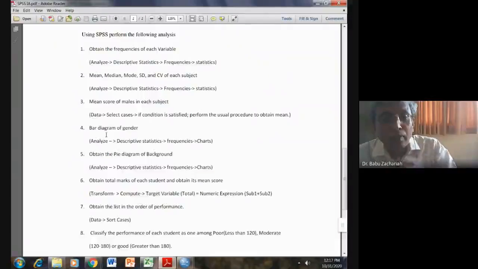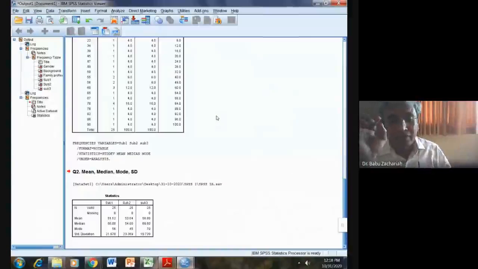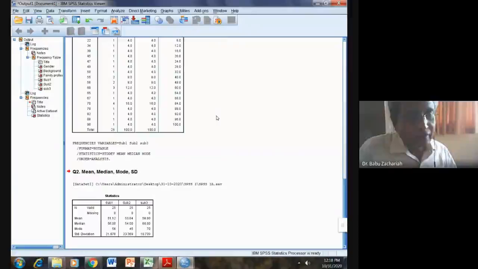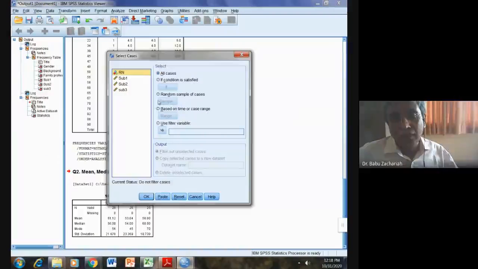Mean score of males in each subject. So what to do? We can go to the data. Now see, mean score of males in each subject. That means the data should contain only male students, and then we have to calculate the mean. So to remove the female students from the data, there's a process. What you can do, come here, select cases. In that one, we will select only male students.